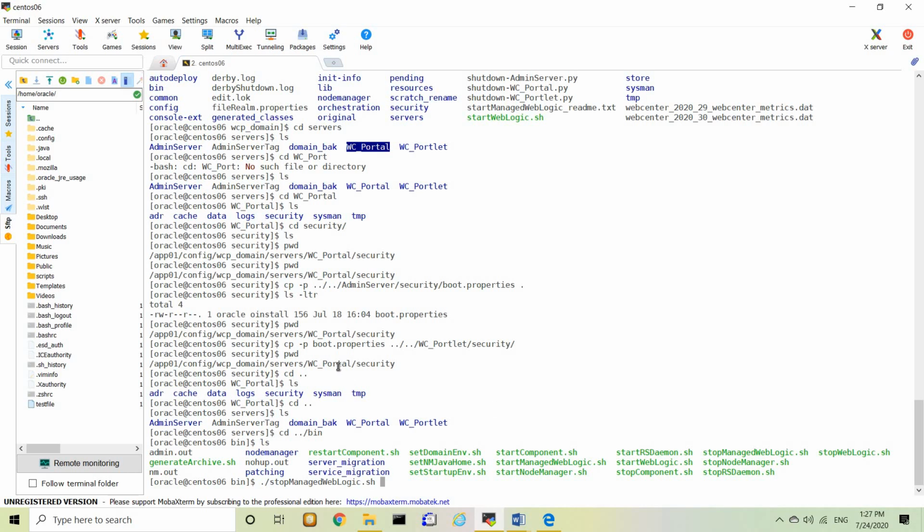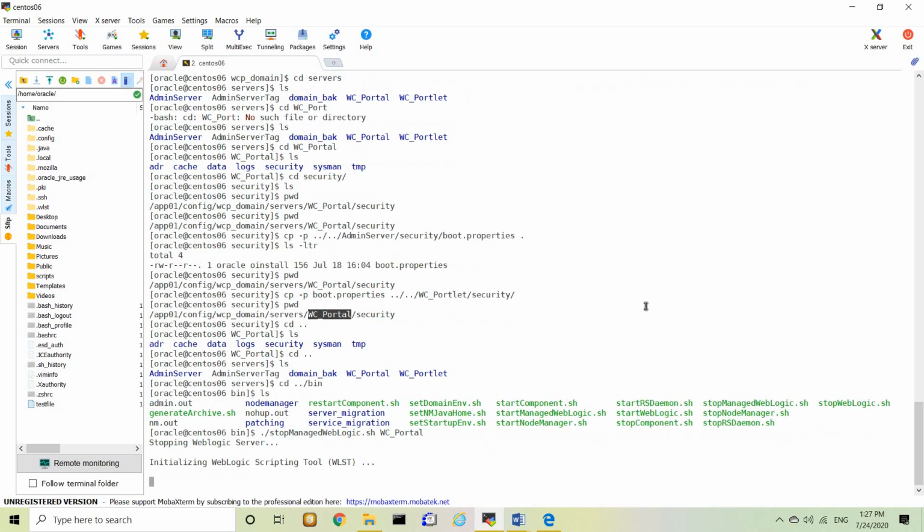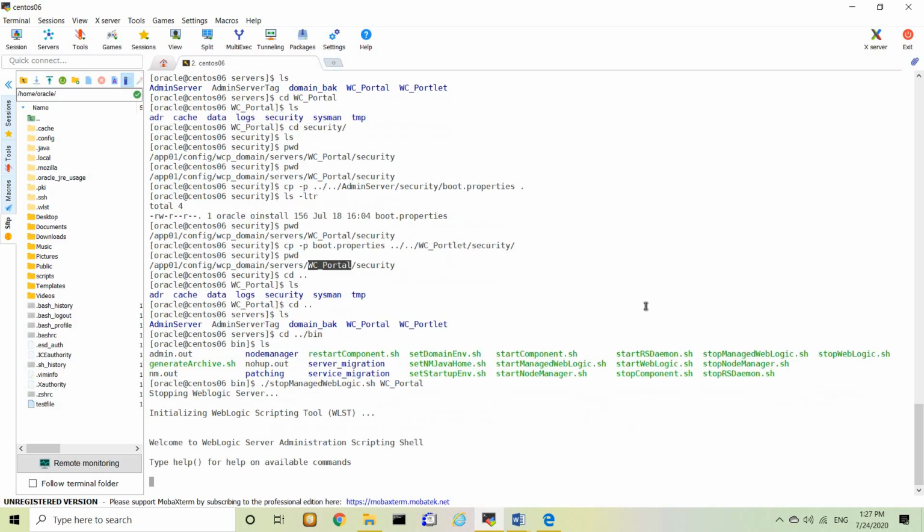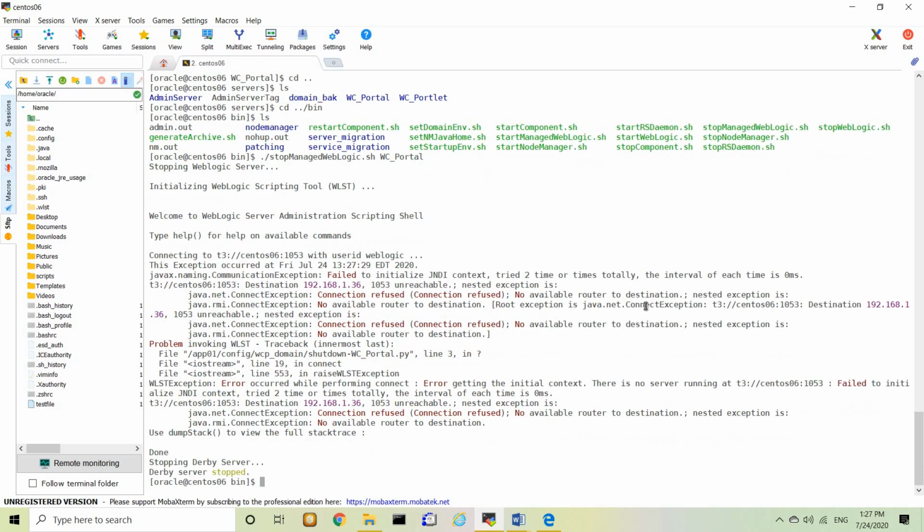So we want. Okay, so let's shut down the portal. So WC portal. Okay, so looks like it's still pointing to the old port. Okay, so it's still pointing to the old port.